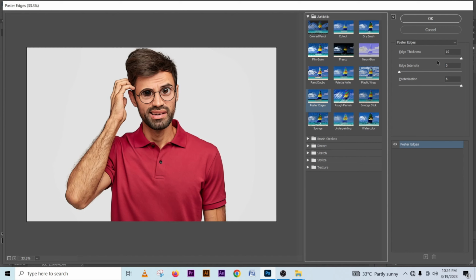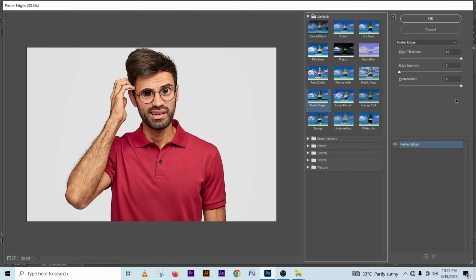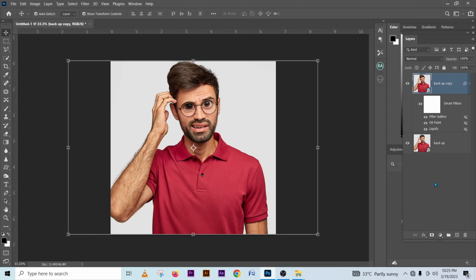When you get into poster edge, keep your settings like this. Make sure that your edge thickness is at its highest, then your edge intensity is at its lowest, then your posterization is at its highest. It's very necessary for the effect you're about to create. Then press enter and allow it to apply.